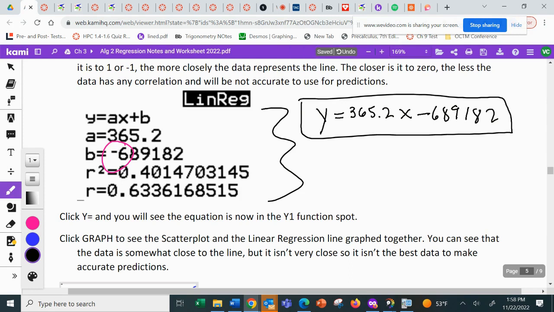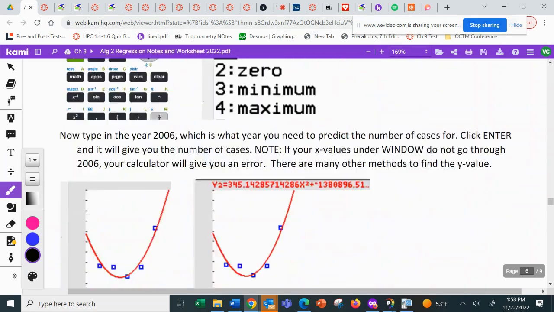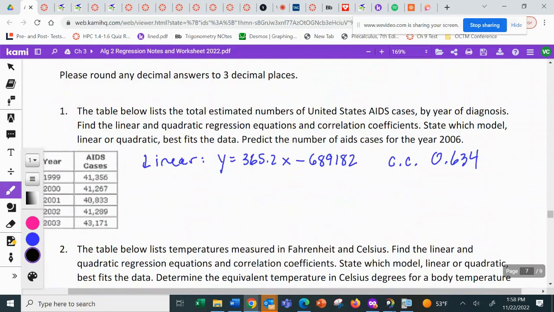And our correlation coefficient is R, which is 0.634-ish. And that tells me it's somewhere in between 0 and 1, but it's not the greatest prediction of data. So you're putting that down. I already have it written down there. So you're putting that down in your answer to number 1.